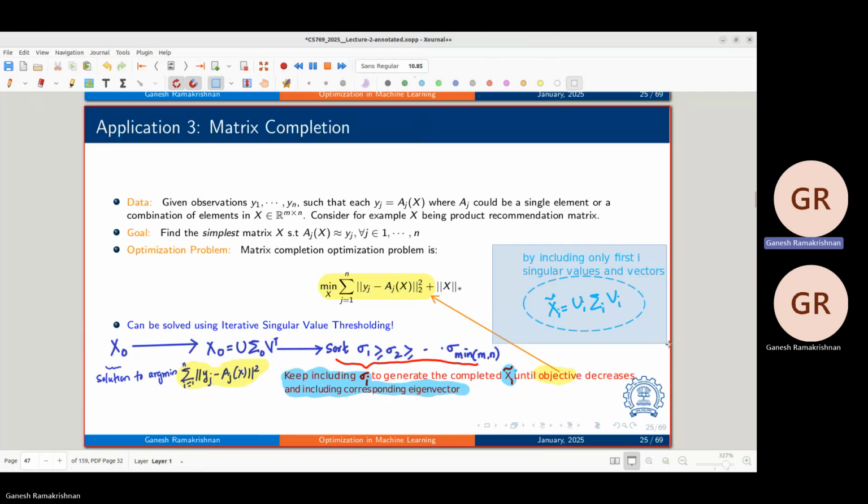So by including only the first i singular values, and going until i, you are basically getting a simplified x tilde i equals U_i Sigma_i V_i, where capital Sigma_i has only the first i singular values. Okay, it turns out to be the algorithm. I mean, it looks intuitive, but we of course won't get into any convergence properties. But this is an algorithm which works well to solve this objective.